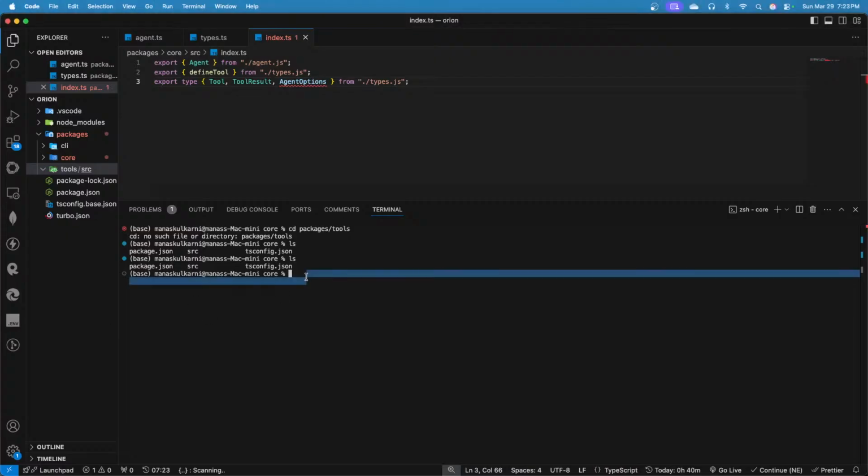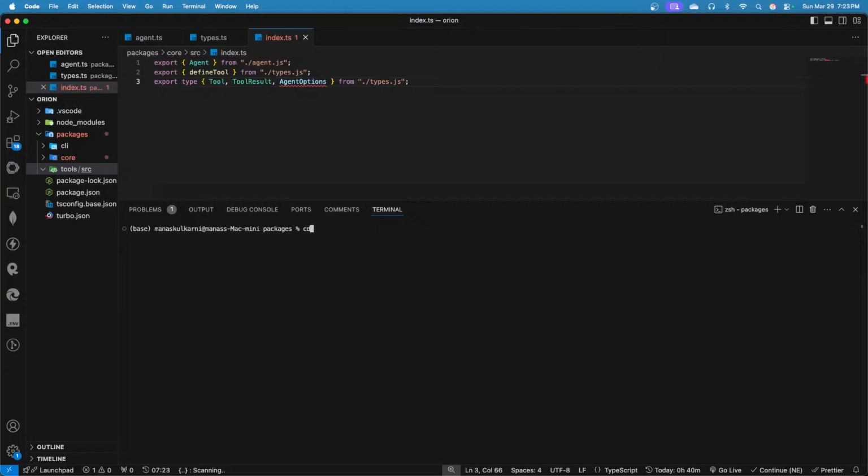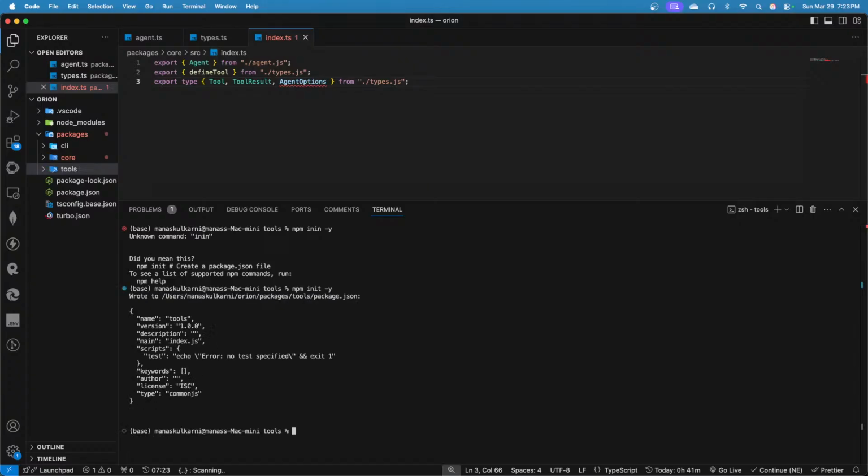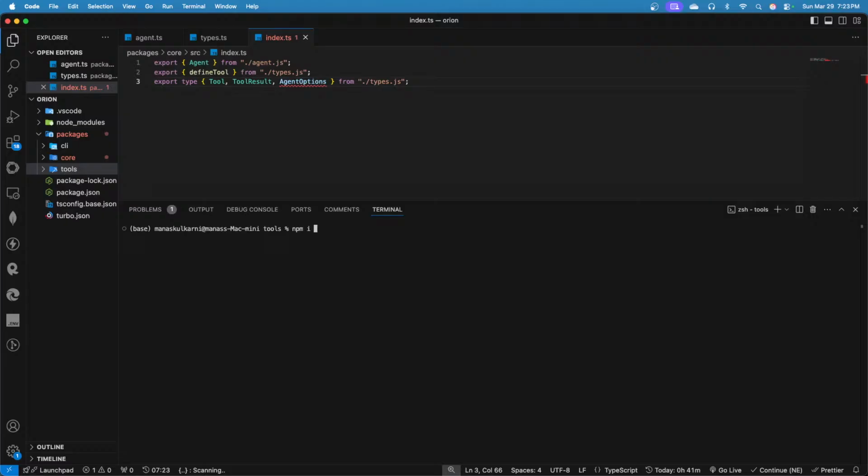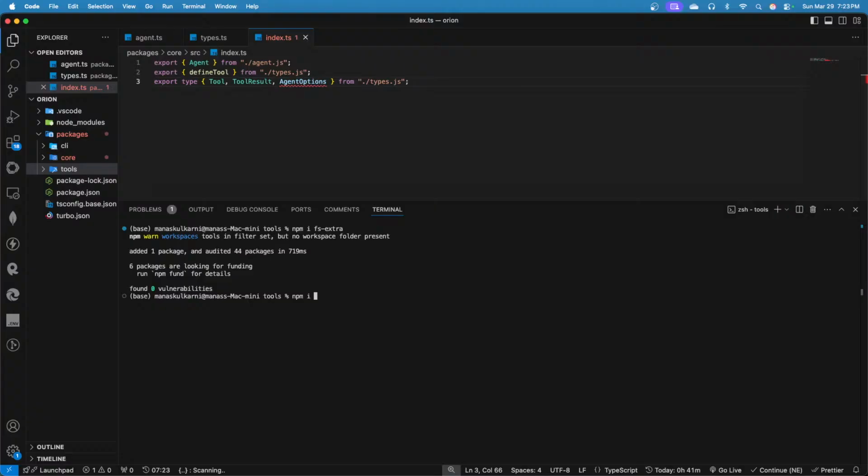ओके, तो वी ऑलरेडी इनसाइड द cd डॉट डॉट। अबे भाई यार, cd tools, and inside that let's set up npm init -y, and npm i fs-extra, and npm i our dev dependencies as types slash fs-extra.